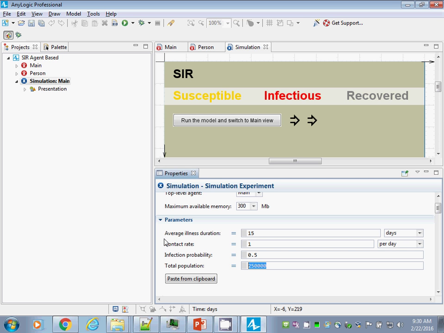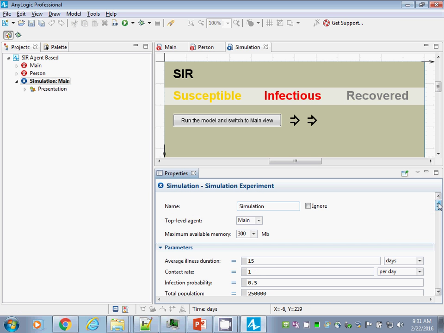Okay, so having done that, ladies and gentlemen, I would like to talk a little bit more about what this model involves. And we're then going to run this model, okay? So let's go double-click on person.